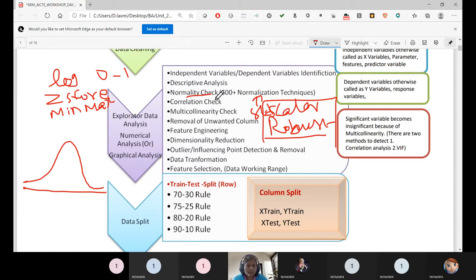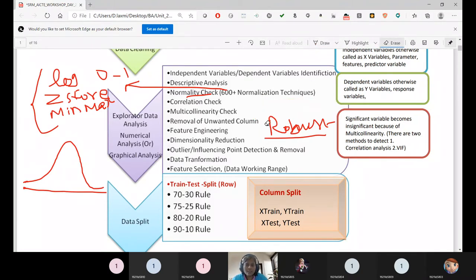In order to bring it back to normality, mathematically there are 600 plus ways to transform: quadratic transform, exponential transform, cubic transform, inverse log transforms. So there are several ways of transformation, the popular, famous ones from the mathematical side I'm telling. Similarly, from the Python packages perspective, standard scaler transformation, robust scaler transformation. These are all transformations you can apply.